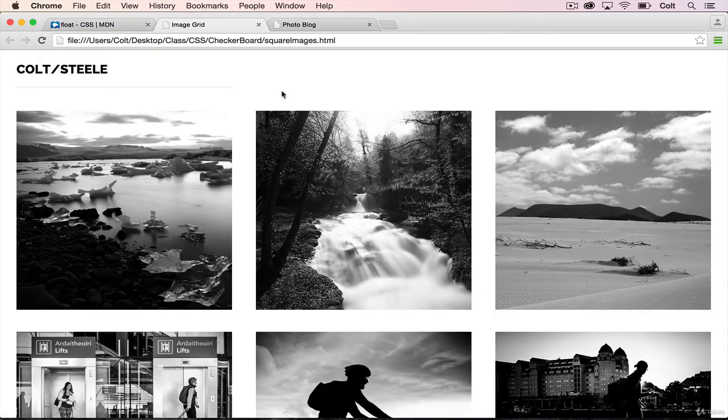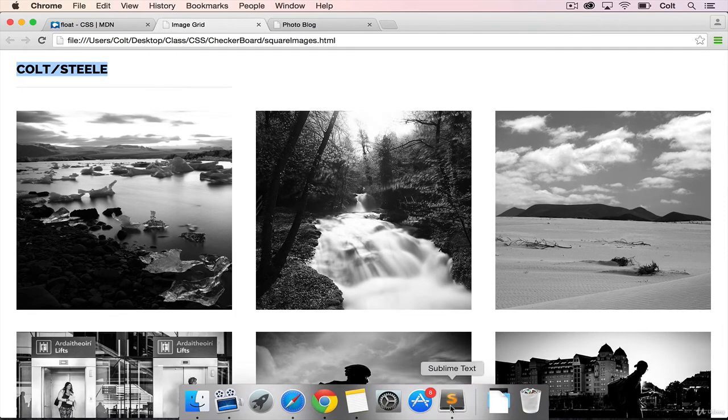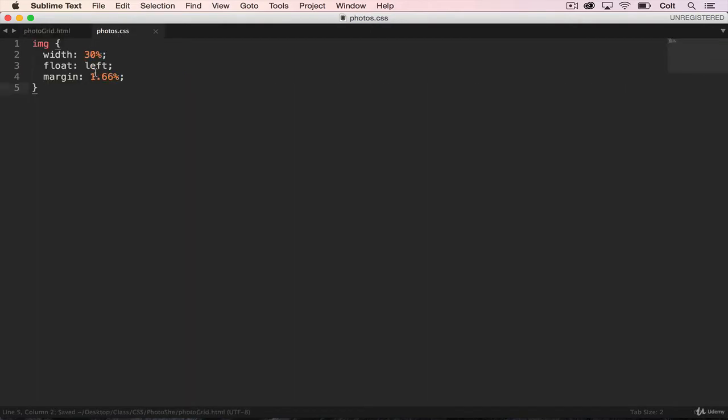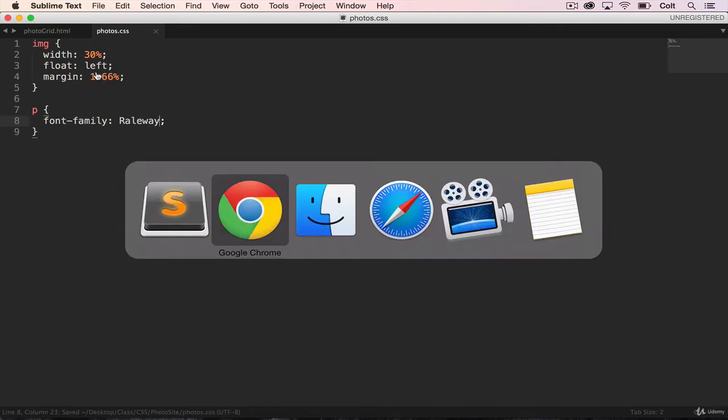We can put whatever you want here. This could be text, this could be photography blog, or welcome to my blog, but just some text. I'm keeping it simple. And then save that. And then we'll go over here, select paragraph, and then we'll just say font family, Railway. And let's just see what we end up with.